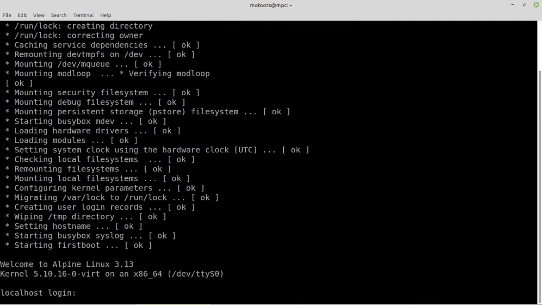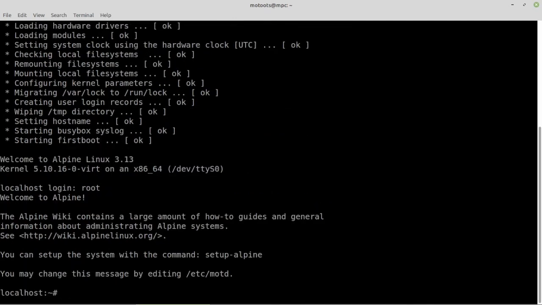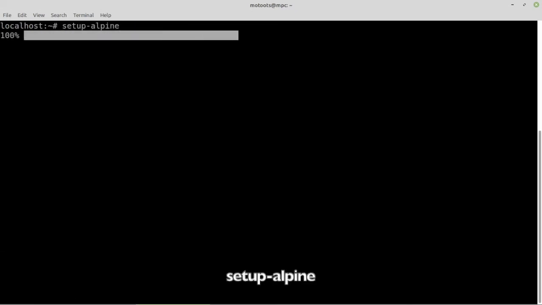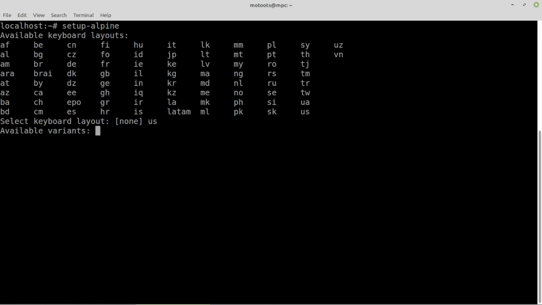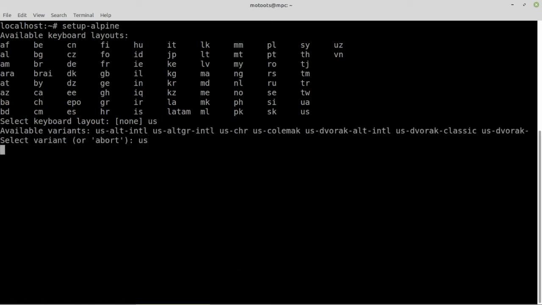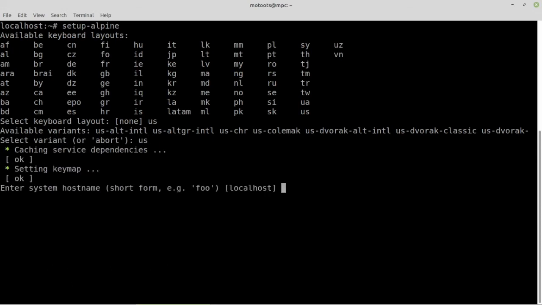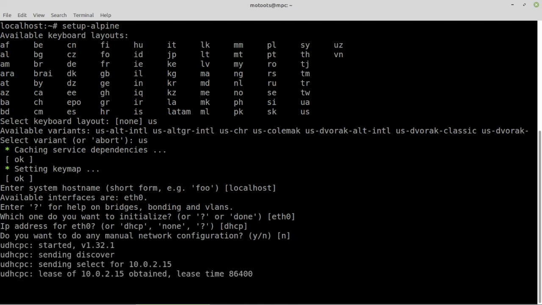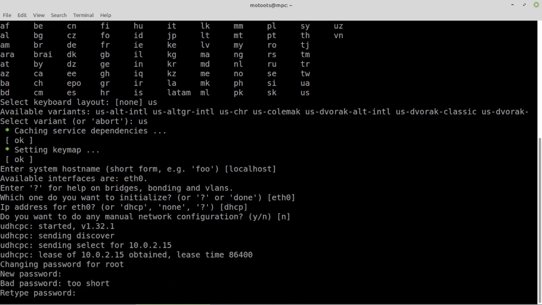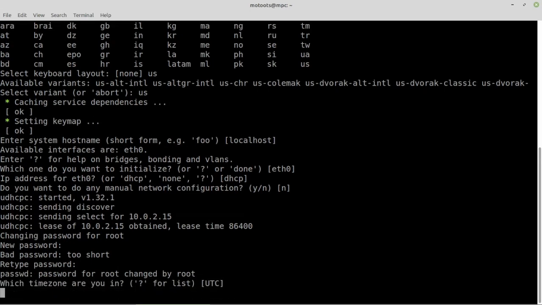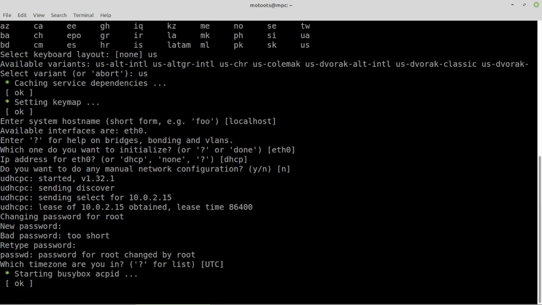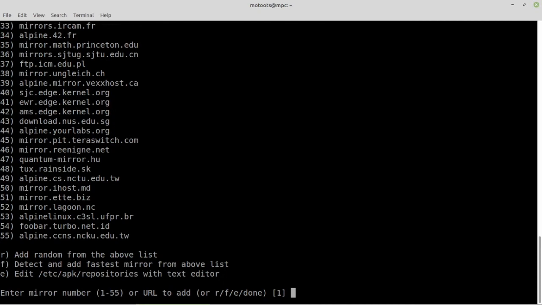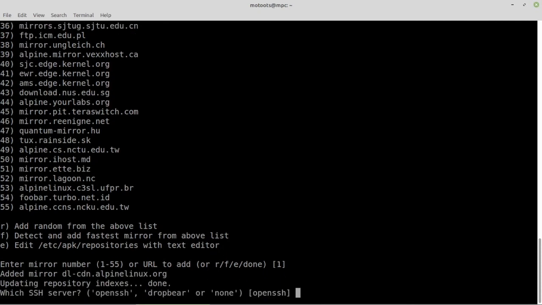After a while, you'll be greeted with a login prompt. Use root to log in. Let's start the setup process. Choose your keyboard layout and variant. For this exercise, we'll use US for both. To keep things simple, accept the defaults for everything until asked about SSH. Enter none.